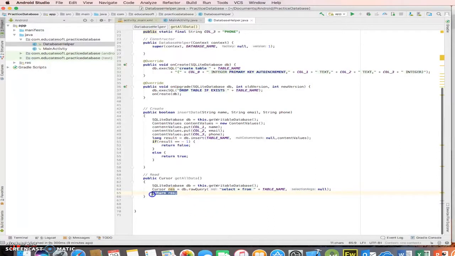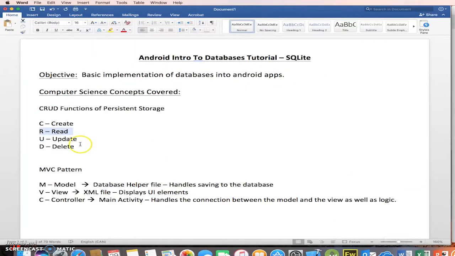And then we're going to return that cursor that has all the data. The star symbol in SQL is all, so that's going to get us everything. So that's how we're going to return that, and we'll call that within our controller if we want to get all the contents of our table. Okay, looking at our Word document, moving on. The next thing that we need to be able to do with our database is update it.